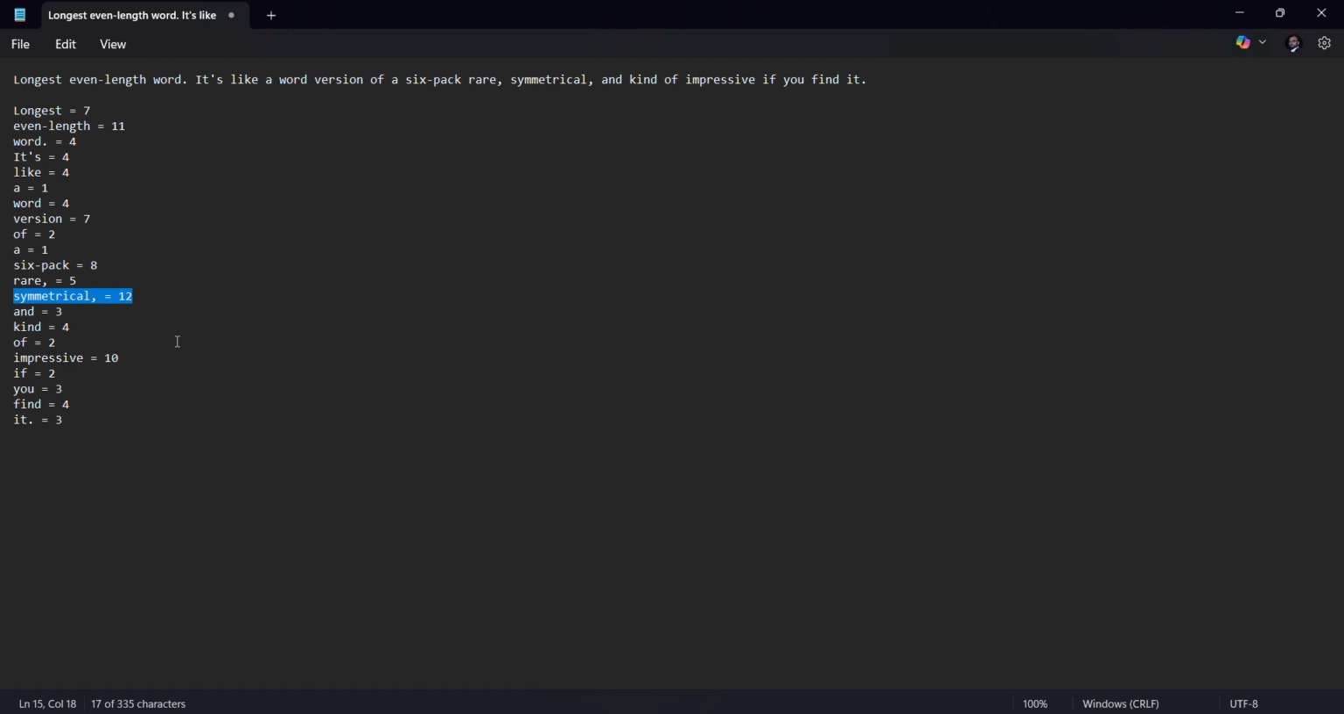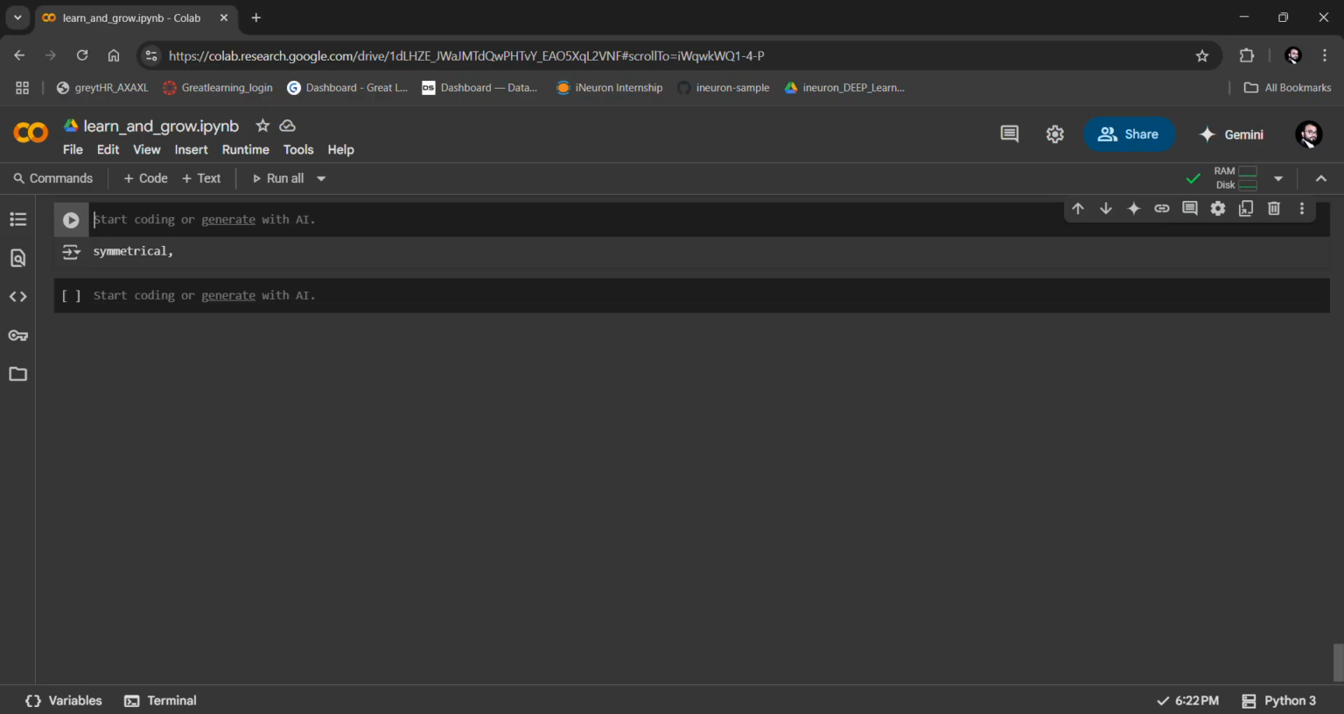For best practices and simplicity, I always use Google Colab, because if you want to practice, you can run your code at any time, at any place, even through your tab, your mobile, or your laptop. So let's jump into that part. First, I have already run this one, that's why the symmetrical is popping up here. But I will write the code here again for you guys.